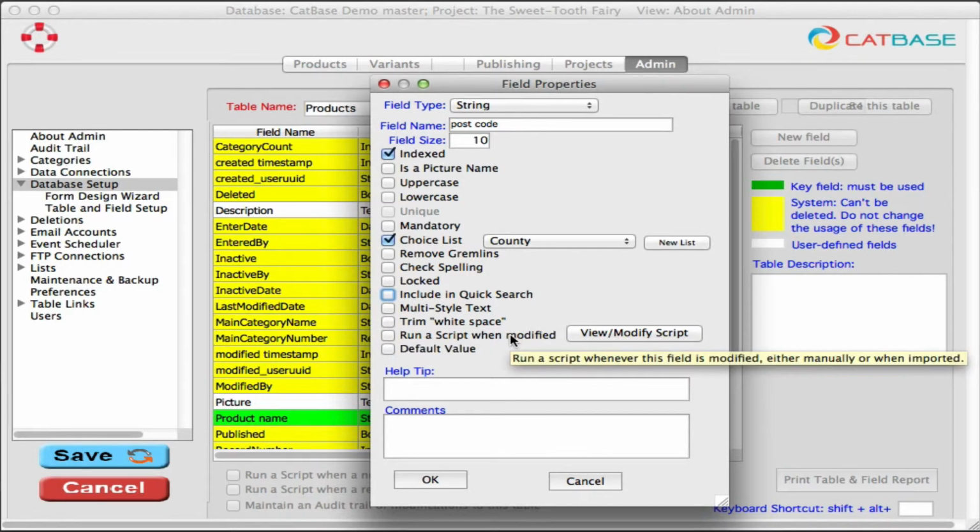Run a script. Now, we can create scripts that can do just about anything you need. So you might say, okay, every time a product price is modified, we want to update the tax and the total fields for that product. So we can write a script that will do that for you.